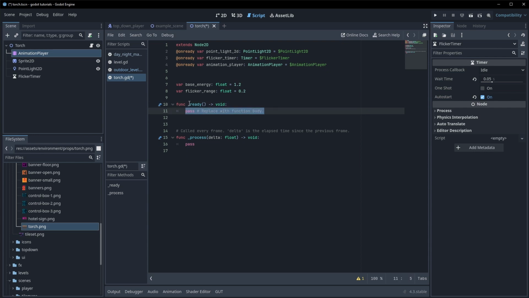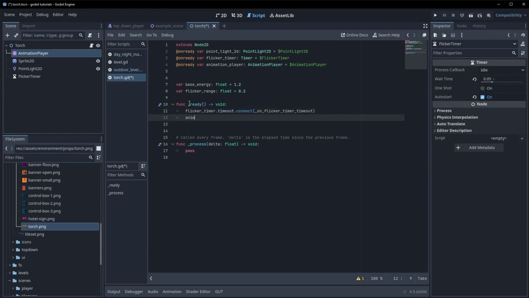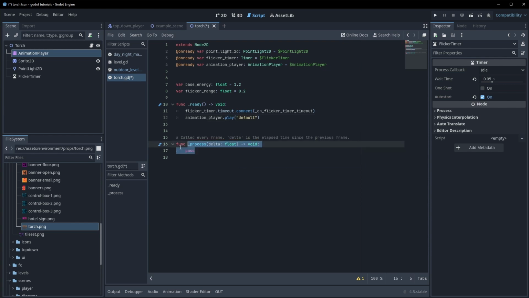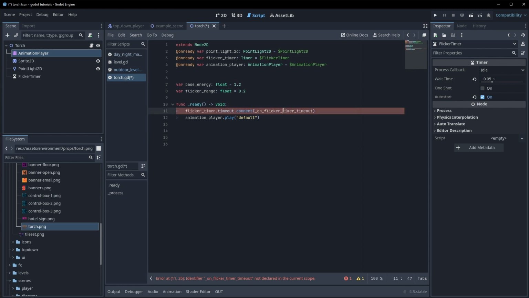In the ready method, all we're going to be doing is tapping into our flicker timer. And then on timeout, we're going to connect to on_flicker_timer_timeout. And we're going to do our animation player. We're going to play our default. And then down here, we're going to create this on_flicker_timeout method.